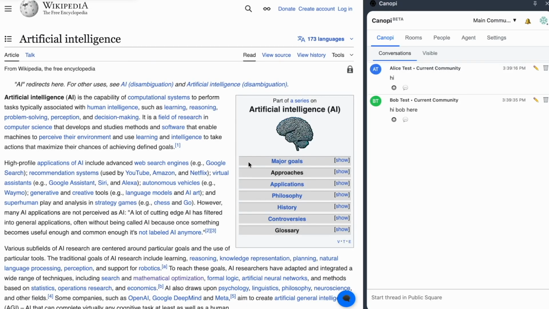Hey everyone, today I'm going to demo Canopi, a Chrome extension that adds a collaborative layer to the web. Canopi enables real-time presence tracking, messaging, group rooms, and AI assistants directly in your browser. Let me show you what it can do.